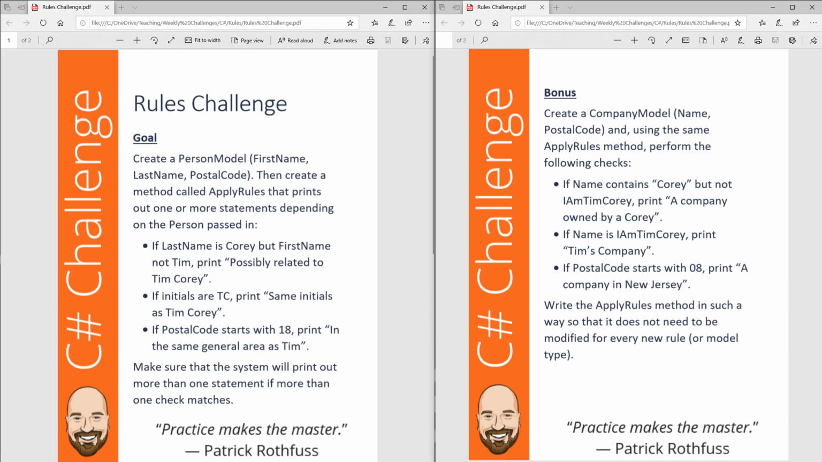So the one more caveat or tweak to this is to make sure that the apply rules method is written in such a way that it does not need to be modified for every new rule or model type. So what I mean is you shouldn't have to crack that method open and put another if statement in there in order to handle something else. Now it's the same method handling 2 different models, and it should be able to do the original goal, not just the bonus goal. So you have to be able to do both. And you don't want to keep putting more if statements in there. So figure out some other way of handling that logic.